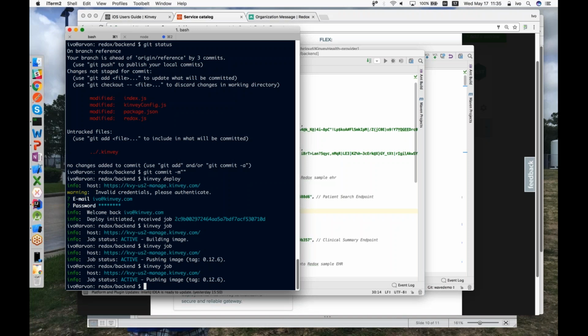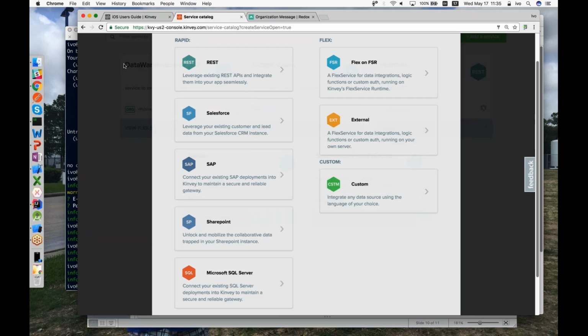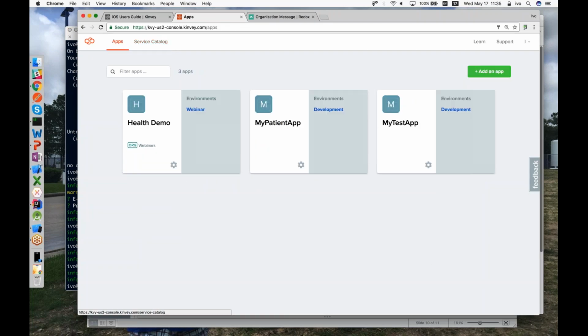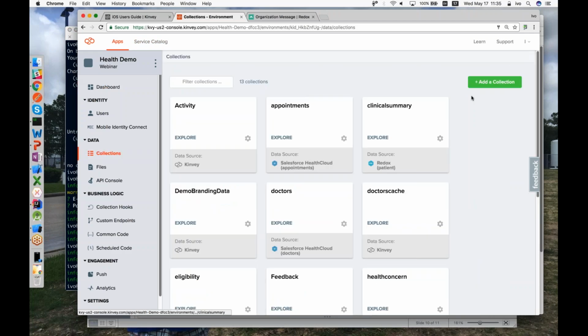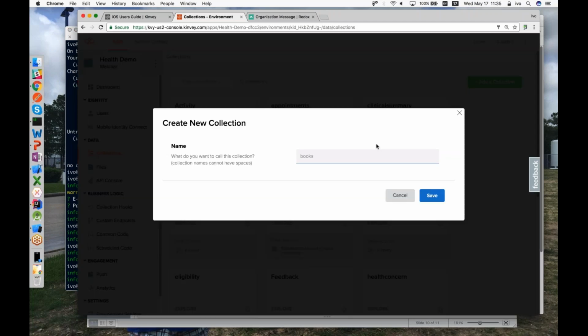This takes a second to go. I can actually switch to the one that I already predefined. So now we're going back to our application here. Now what I can do is basically build a new collection interfacing with this new backend service that I created.